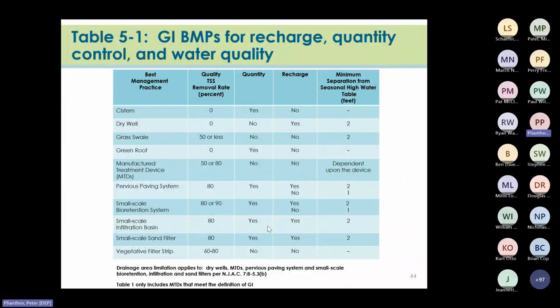Each of the tables identifies columns indicating whether a BMP may be used to address stormwater runoff quality, quantity control, or groundwater recharge. The last column is the separation required from the seasonal high water table, assuming the soil testing procedures in Chapter 12 of the BMP manual have been followed correctly. Note that Chapter 12 was formerly Appendix E in the BMP manual.